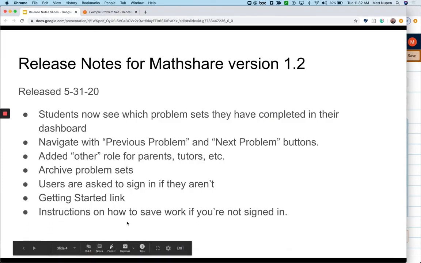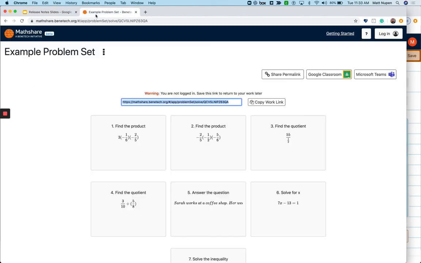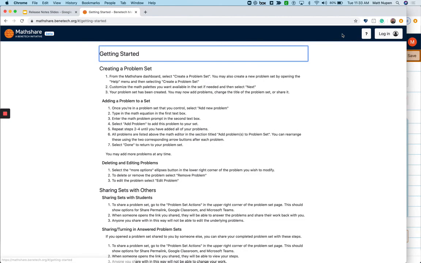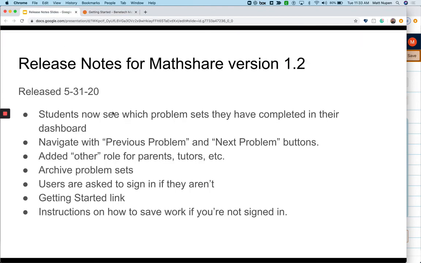So those are all the different changes, but the very last thing, I forgot about that, is the getting started link. So up here at the top, there is a full help center within the help menu for MathShare, but we found that some users just want something that's even faster. So if you select getting started, this gives you some very quick information on how to get started with MathShare, about creating problem sets and sharing problem sets, and these things all work for teachers and educators and students.